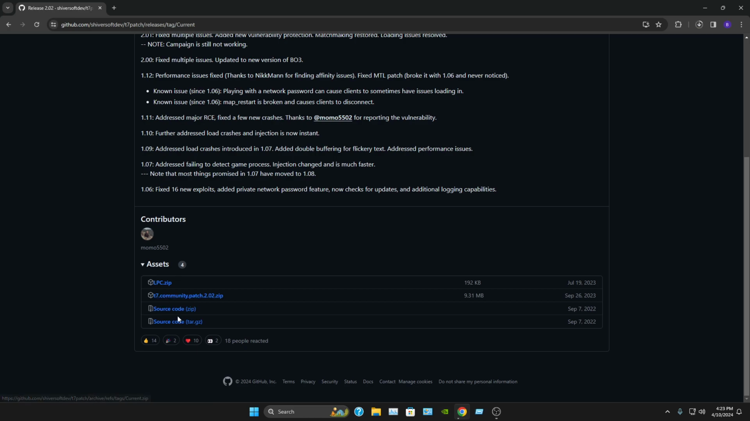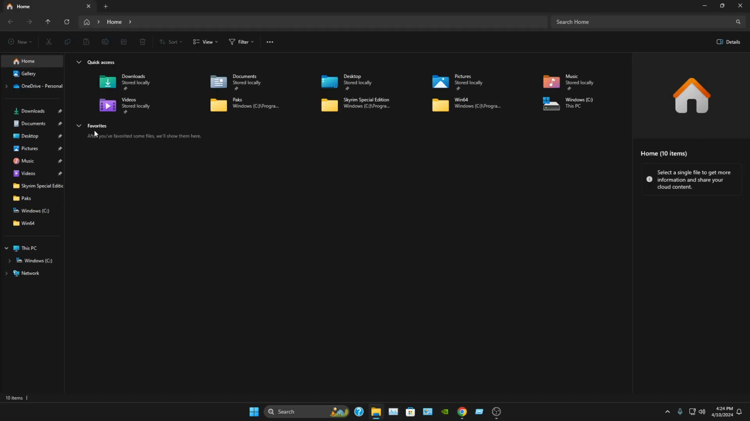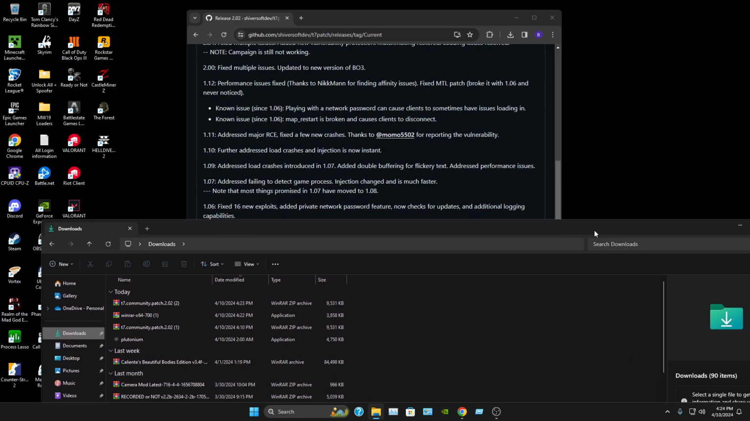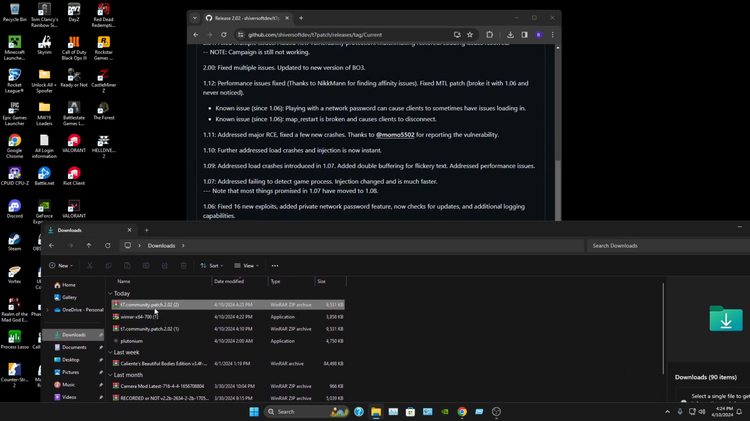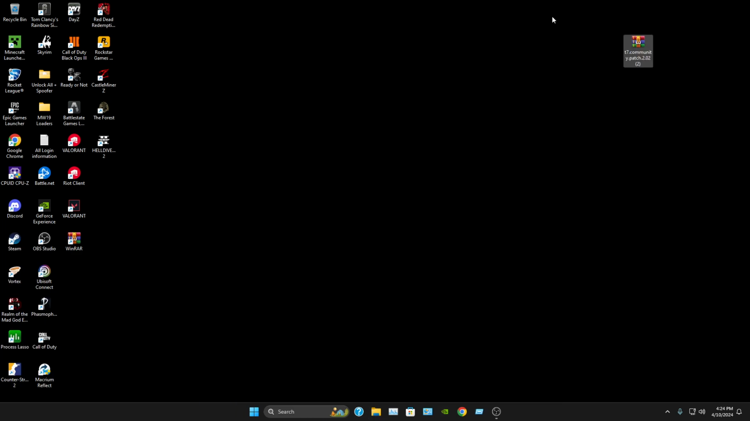Click on this. It's going to give you another download file right in the top right here. Mine downloads straight to my WinRAR, so we're going to go ahead. If you can't find it, just go into your files here, go to downloads, and then you can go ahead and just pull this down. You can go ahead and take this and just drag it to your desktop. That's all you're going to do there. Go ahead and exit out of that. So now you have your T7 community patch 2.02.